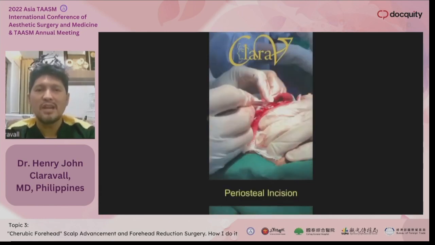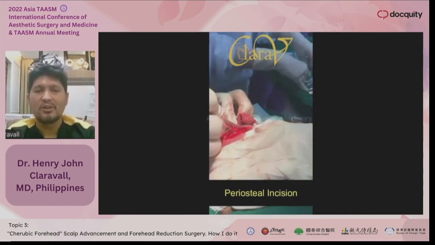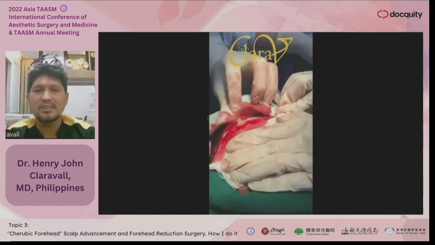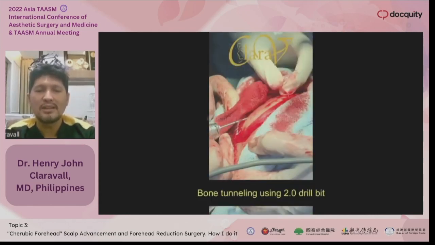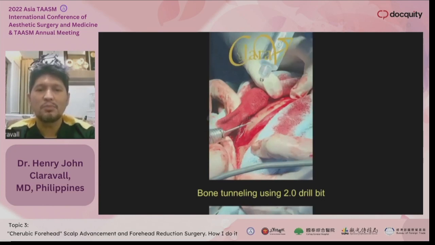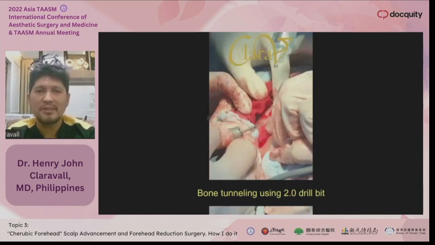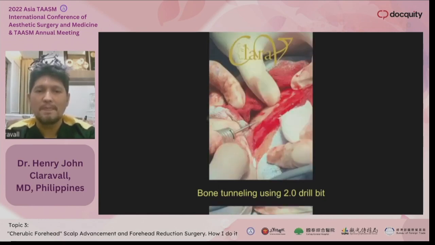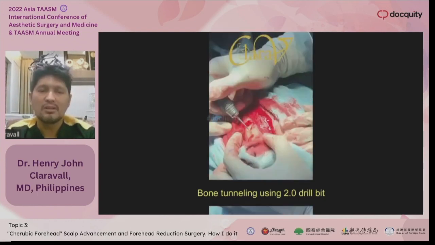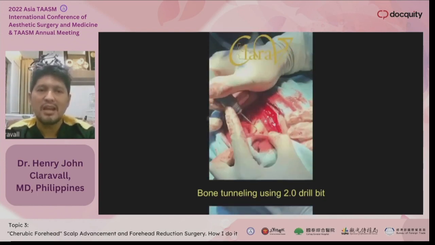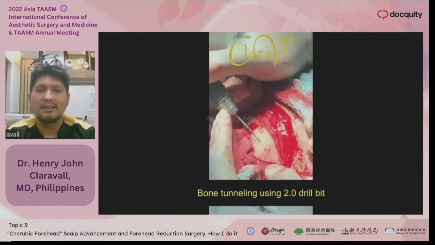What I'm doing here is I'm creating a window for my bone tunnel later on. I'm incising actually the periosteum. Now I'm doing the bone tunnel technique using the 2.0 drill bit. I will just penetrate the outer table until I reach the diplo. Then I will also drill the other side of my tunnel so that they will meet in the midline.